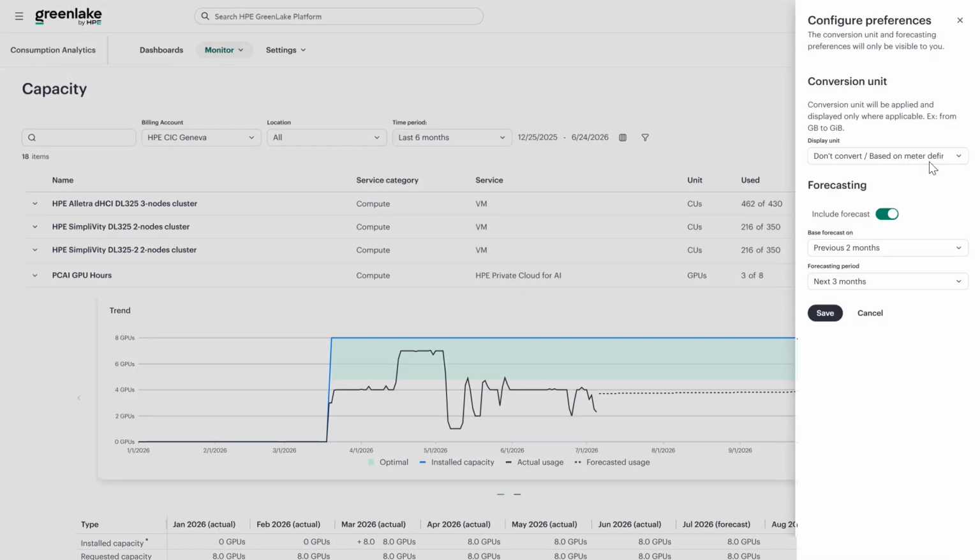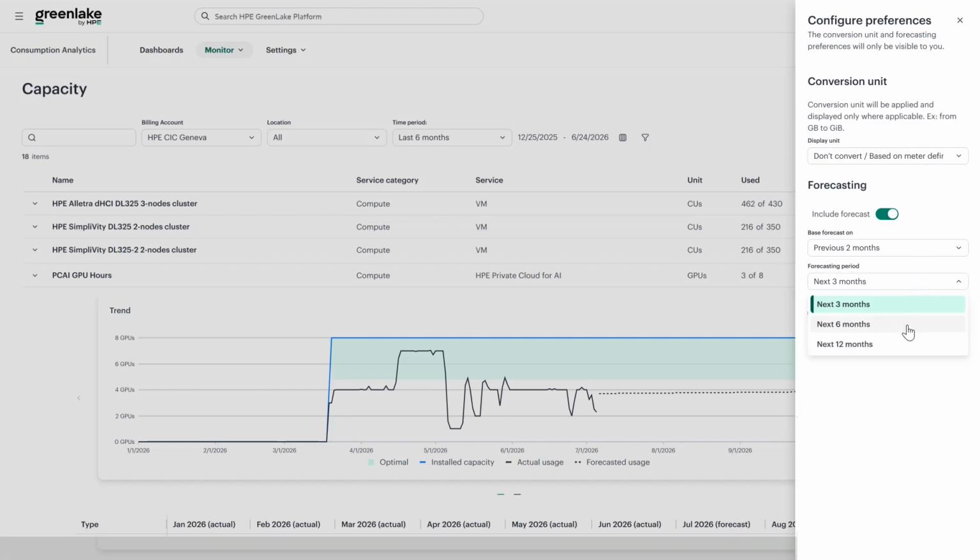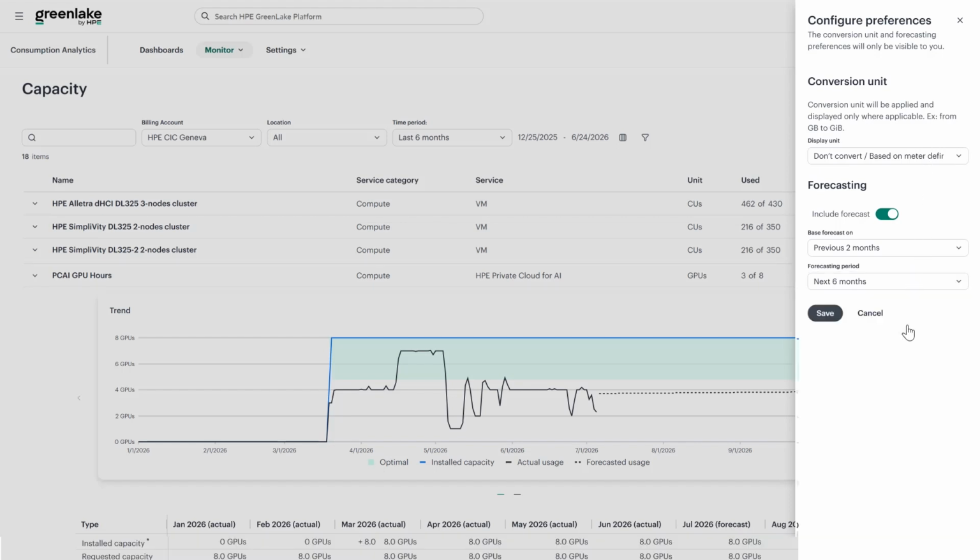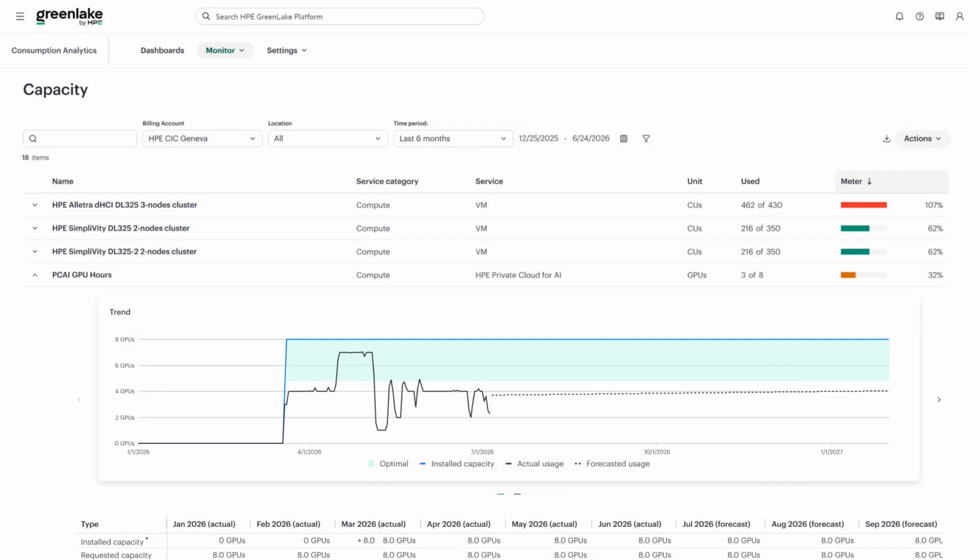The forecast can be customized by adjusting two variables: the number of months used as the basis for the forecast and the number of months to forecast out, the forecast period. We'll set the forecasting period to 6 months for this use case. The capacity planning functionality in Consumption Analytics on GreenLake provides the insights needed for as-a-service customers to optimize their resources to stay ahead of capacity needs.